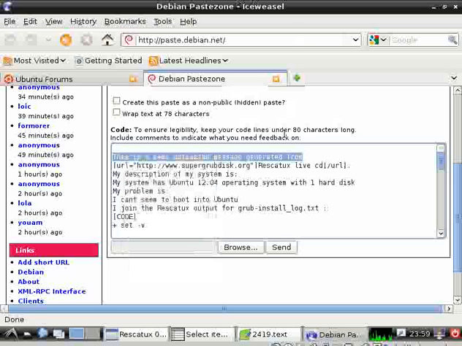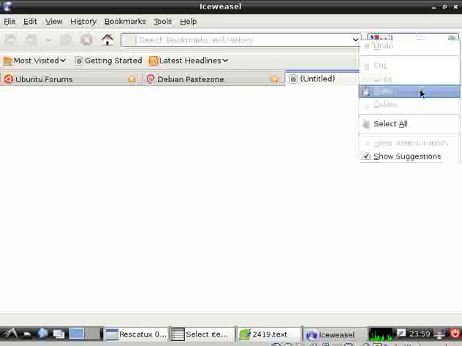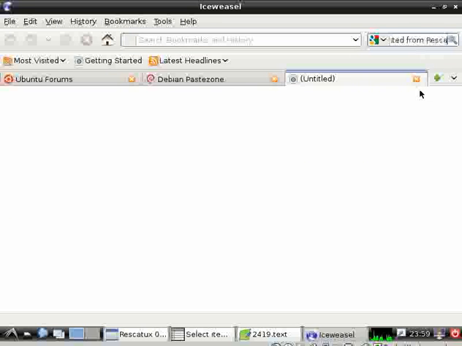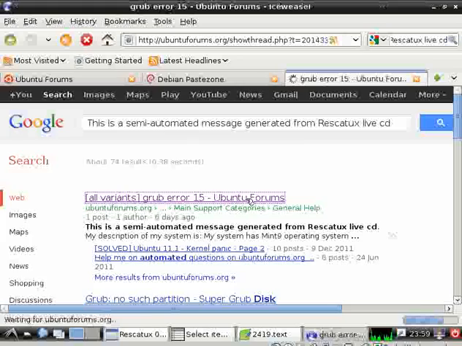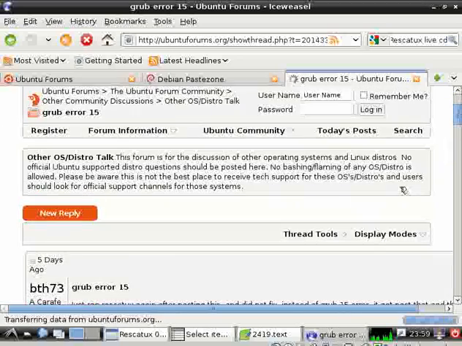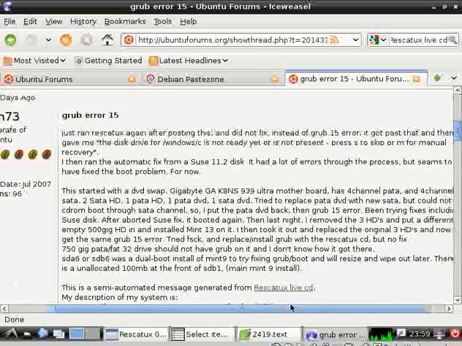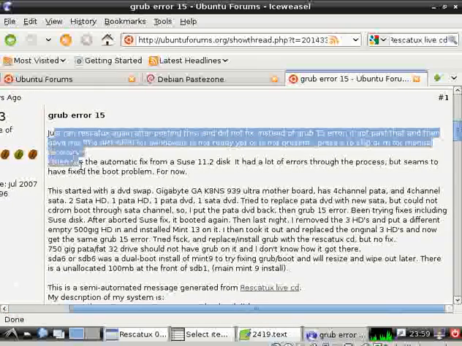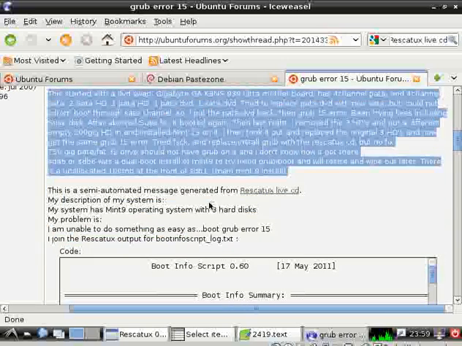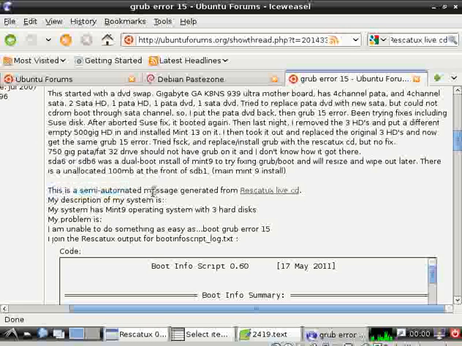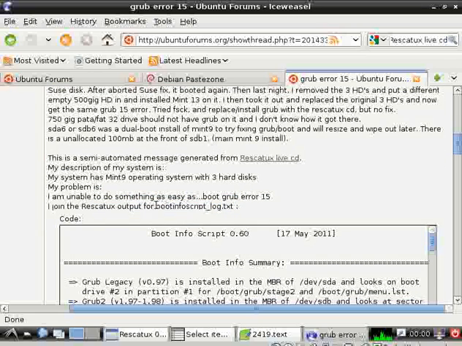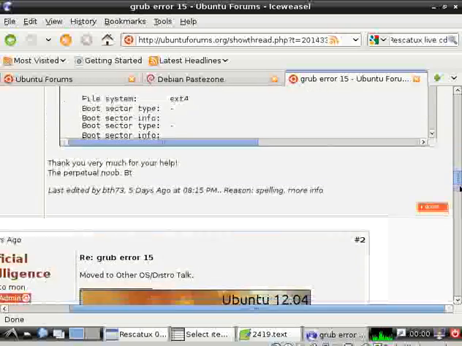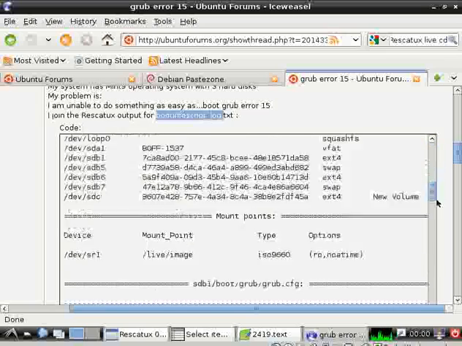Here it is, so that you can see an actual example. Rescatux live CD. Here it is. So this is an example of how this works. This is the message that he writes. Then there's what Rescatux generates. This is a semi-automatic message, description, problem, Rescatux output for boot info script. And here it is. Oh, it's so beautiful.